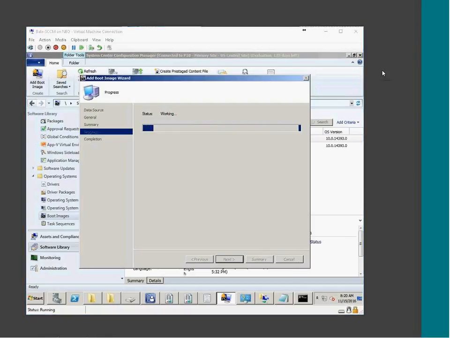It takes a lot of time for creating all these packages.